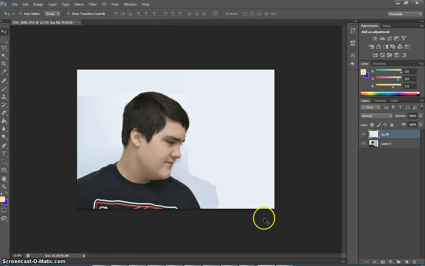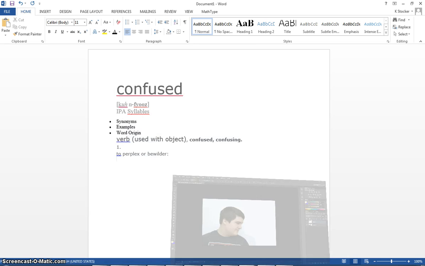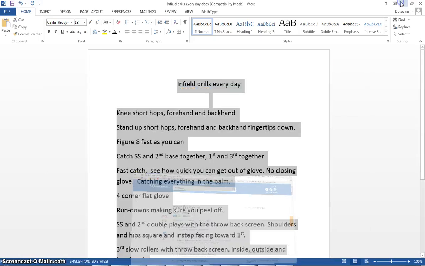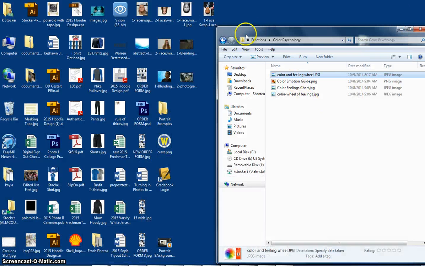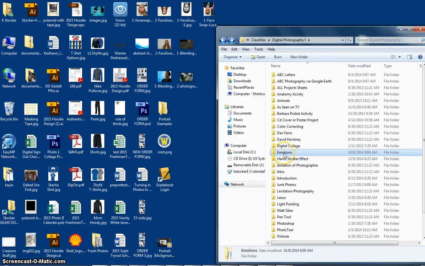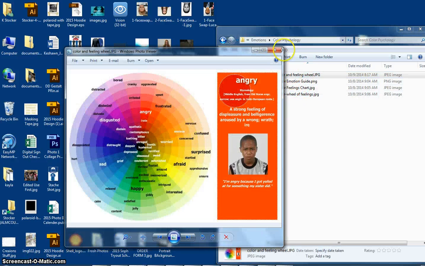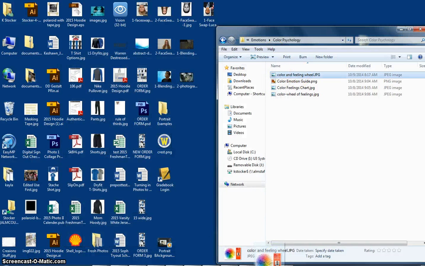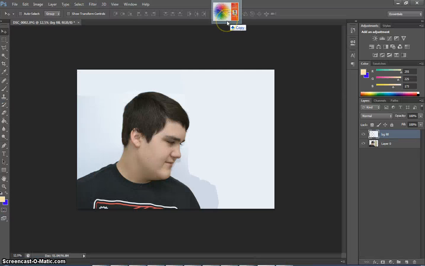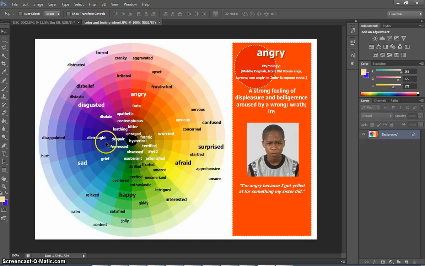So if we go to my folder, I'll back out so you can see. Go to the emotions folder inside Digital Photo 1, and there's color psychology. And under color psychology, there's any one of these ones you could use. So I'll use that one. I'll just drag it into Photoshop, and then drag it up top where it says copy, and then let go, and it opens this in Photoshop.